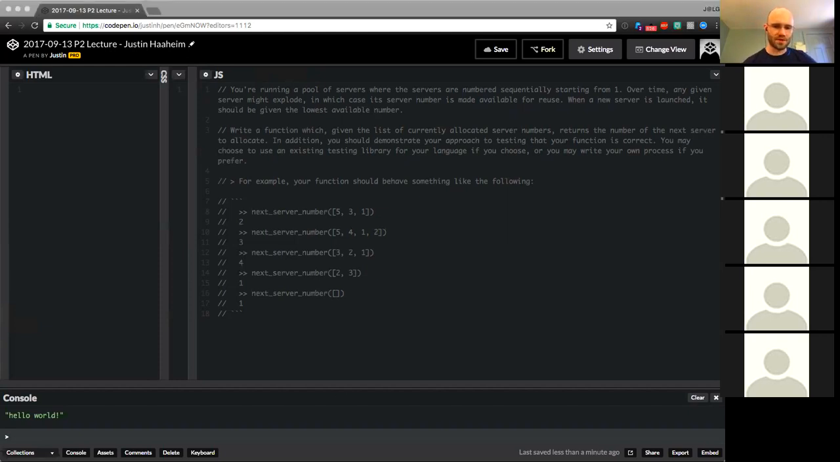So write a function which, given the list of currently allocated server numbers, returns the number of the next server to allocate. Does that make sense? The next server to allocate. In addition, you should demonstrate your approach to testing that your function is correct. You may use an existing testing library for your language, or you may write your own process if you prefer. We'll see how far we get into that. So let's focus on the function at first.